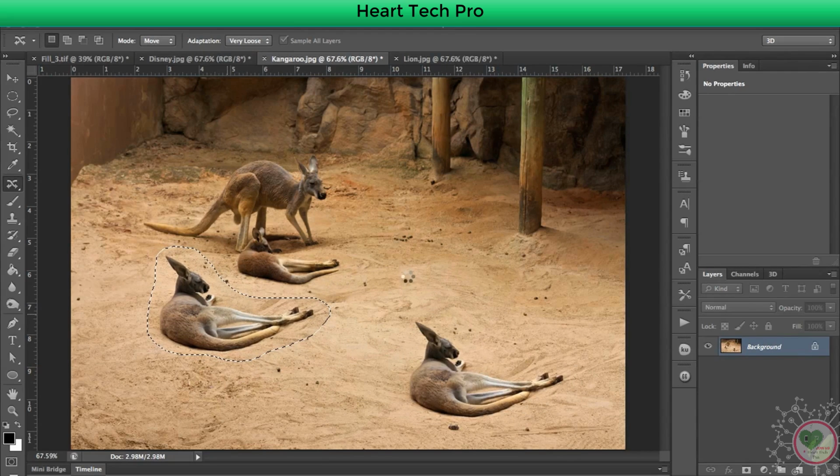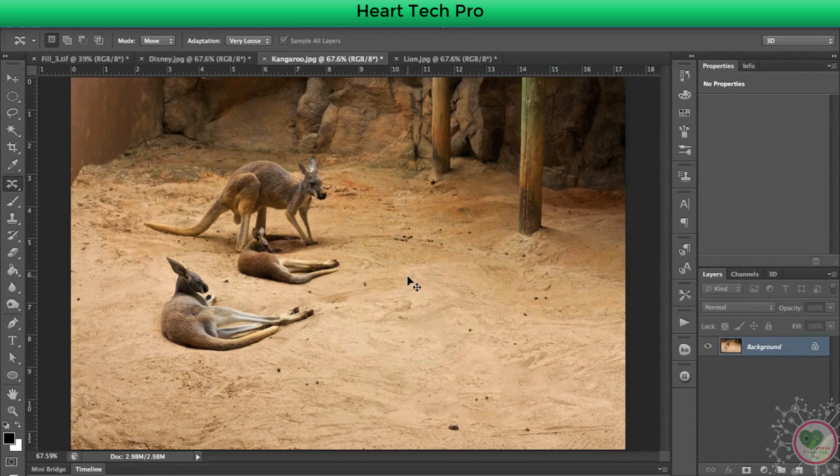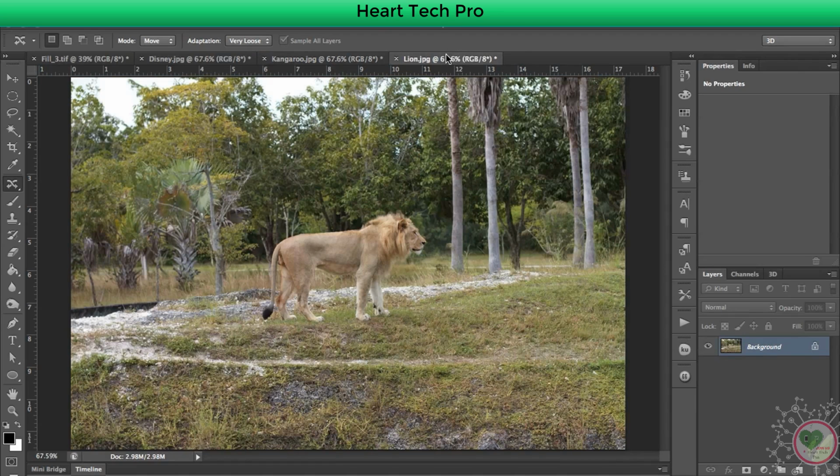Once your settings are in place, drag the selection to its new location. Photoshop will not only move the kangaroo to its new location, but it's also going to remove the old one, doing its best to keep the result as natural looking as possible. And again, if you find that the edges didn't blend well with your background, undo and try a different adaptation setting. The second option is extend.